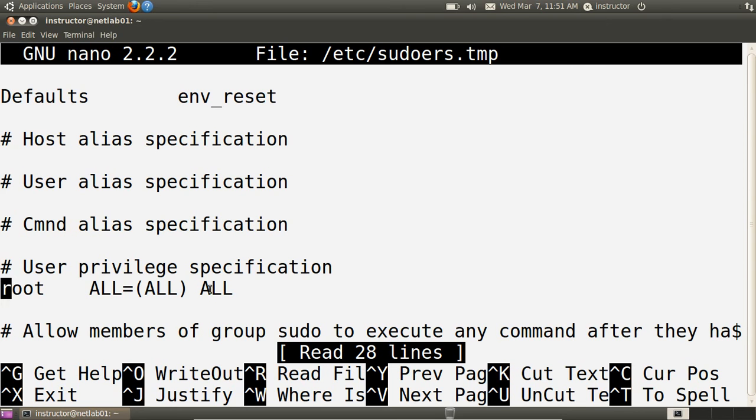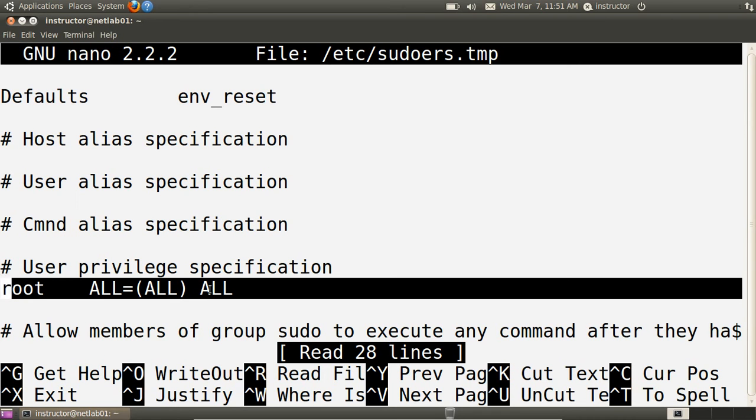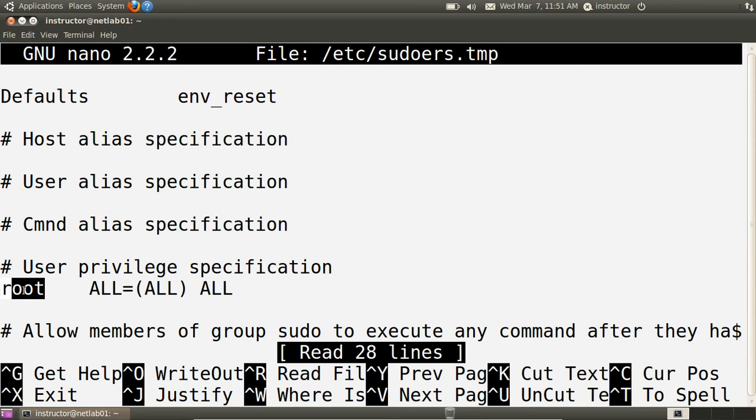The first line that we'll explain is this one starting with root. The root user on a system should be able to execute any command, and this command says that the root user, if they use sudo, then on all machines they can execute all commands as any user or all users available. That is, the root user can use sudo to do anything.